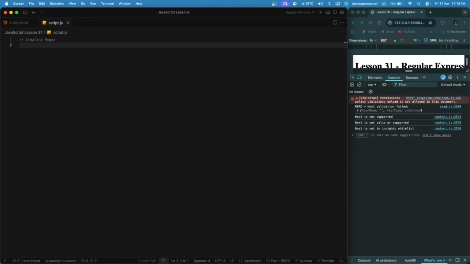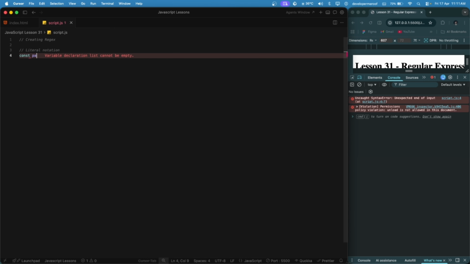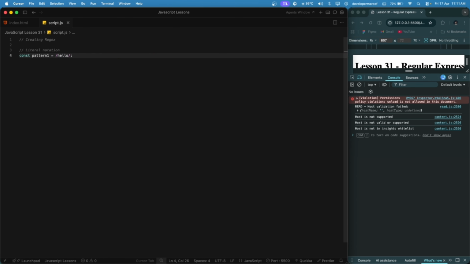So there are two ways to create a regular expression. The literal way with forward slashes and the constructor way with new RegExp. So let's start with the literal notation first. Let's add a comment. Literal notation. Let's create a variable and name it pattern1 equals forward slash hello, then again forward slash. So this is our first regular expression with the forward slash. It is a literal way.